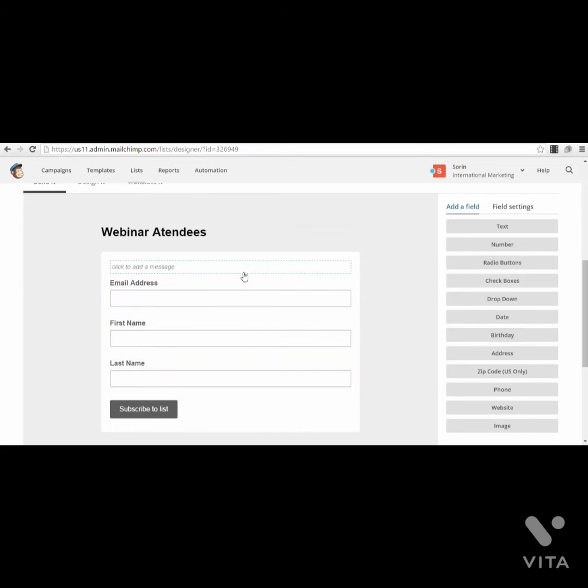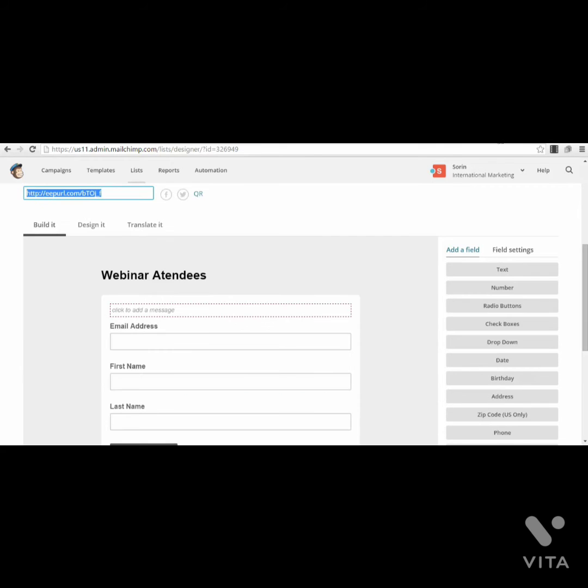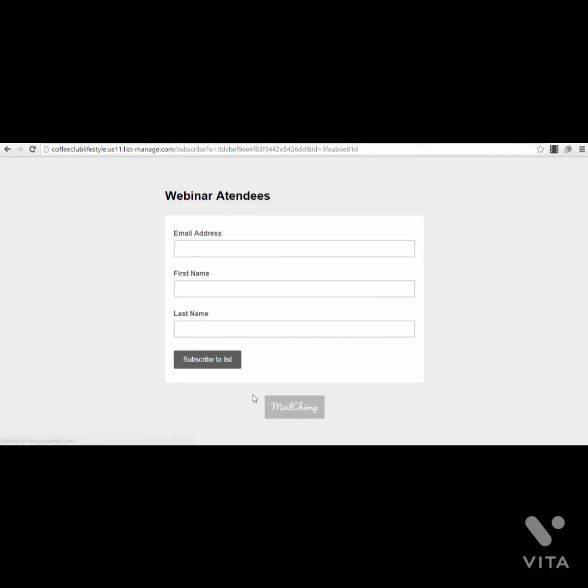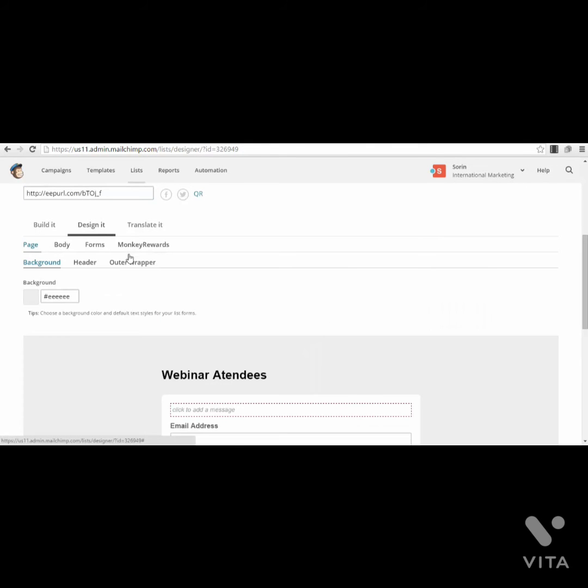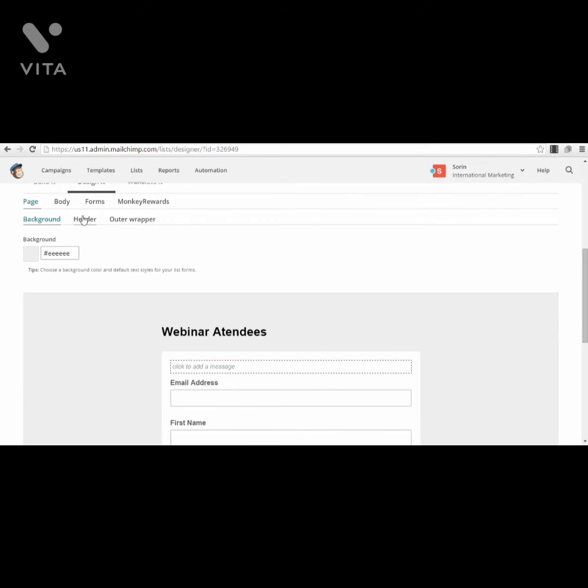So after you create your form, obviously you can see your form here at this link. Let me show it to you. This is how your form will look like. If you want it to look a little better, you have a design option. A header, maybe you want to add a header, font size, things like that, an outer wrapper, background maybe.